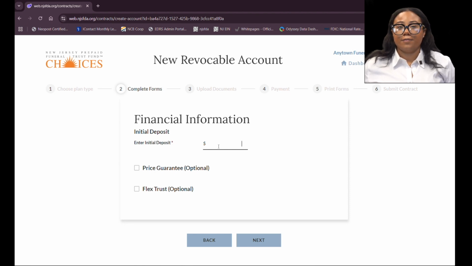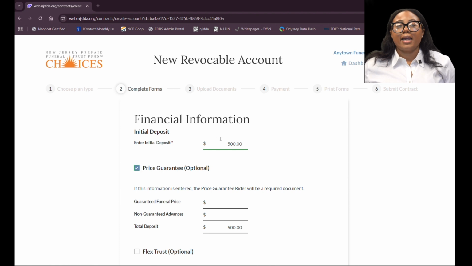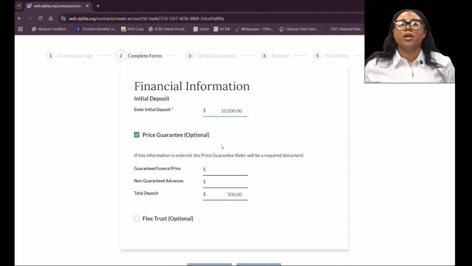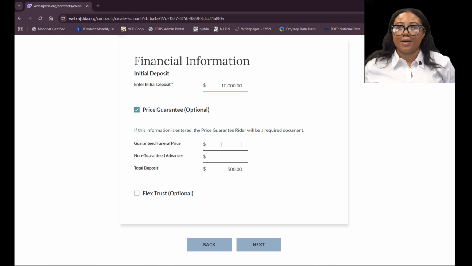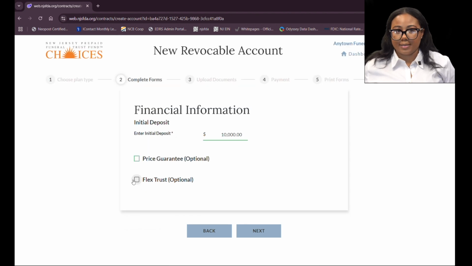This will be for all of the financial information. So whatever the initial deposit is going to be, so if it's going to be our recommended deposit amount of $500, if you do give a price guarantee, you can click this box. If you're providing a price guarantee, it has to be paid up in full. So if the funeral amount was for $10,000, they have to put an initial deposit of that amount, and then you'll be able to break down what the guaranteed funeral price is and what the non-guaranteed advances are, like cash disbursements.